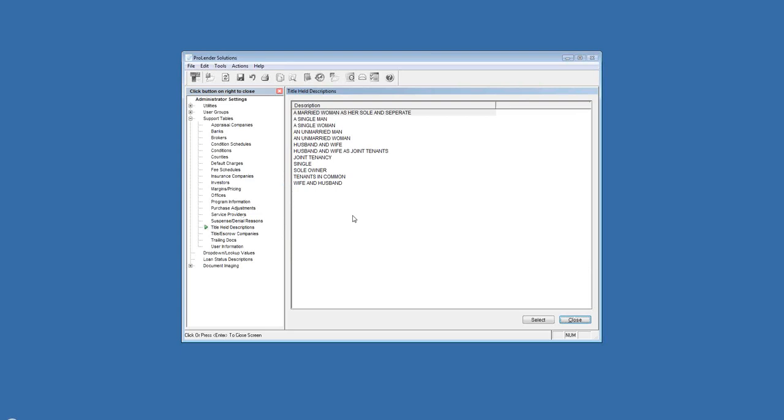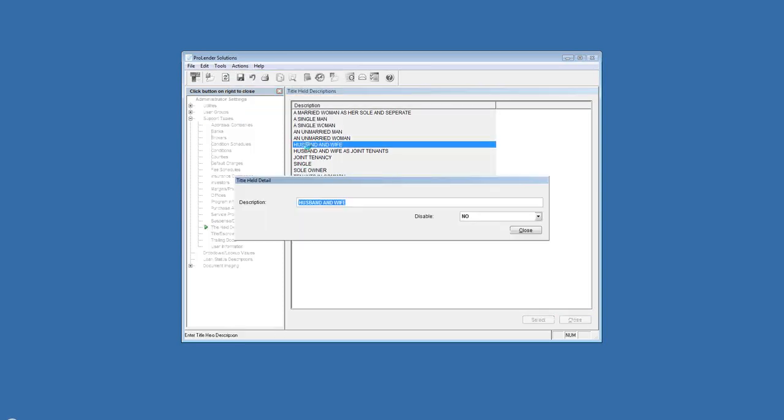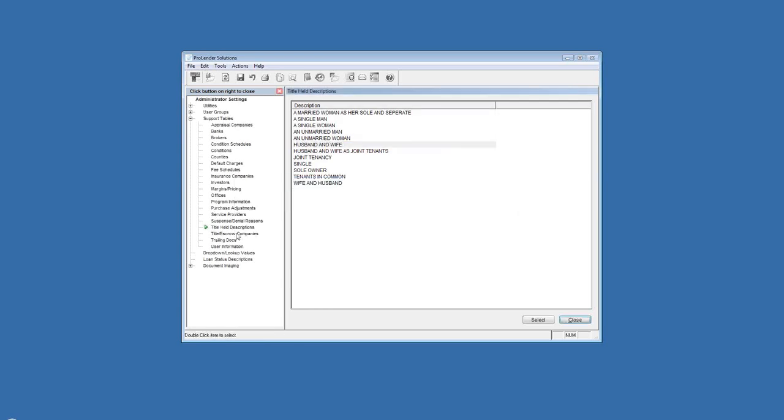Next, we have our title held descriptions. Now this is going to show up in the 1003 department. You can always go up to Actions and add additional descriptions. If I just double click on it, it is literally just a description. If you need to disable it for any reason, you have the ability to do so.